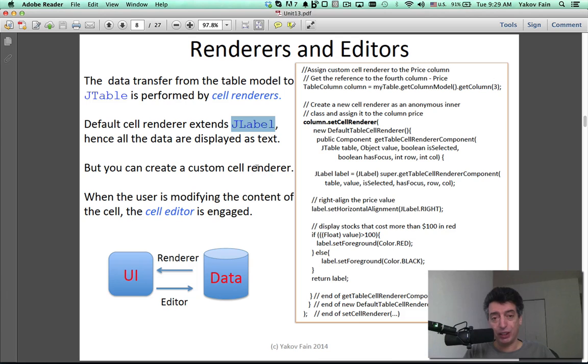explaining how you can paint the value of the cell in a different color based on its value. For example, you display information about the stocks, right? And you want to display the stocks with the price greater than $100 in red. If the price is less than $100, you want to display this particular cell in black.